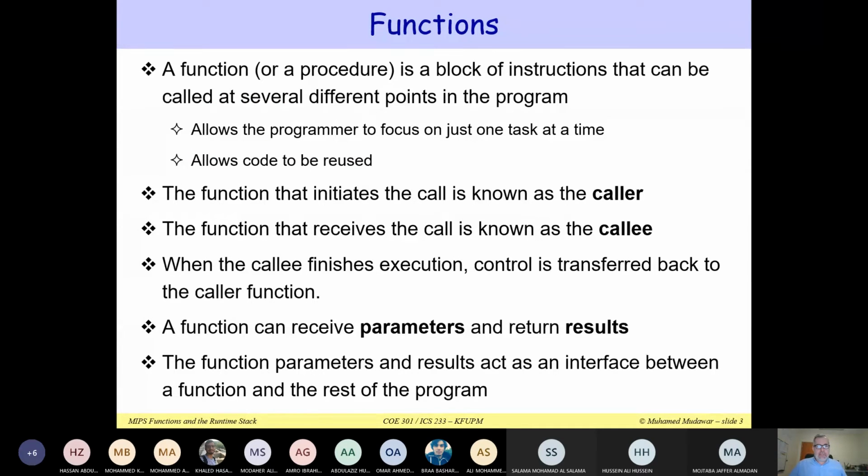So we know functions. A function is also called a procedure. It's an abstraction, which is used in high-level programming languages, and it allows you to break down a program into functions. For example, many old programming languages, like the C programming language, supported functions. So a function is a block of instructions, and it can be called at several different points in the program.